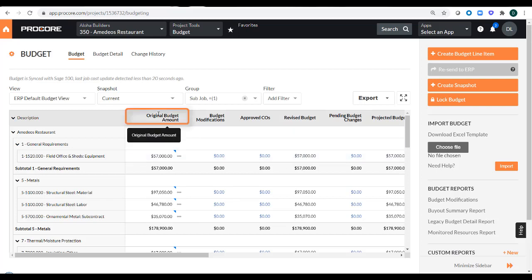So this very first column, the original budget amount, this is what's going to match up with the budget amount in Sage 100 Contractor. As you can see here in Procore, we break out everything by cost code and by cost type, and we'll give you a subtotal for each division on your budget.